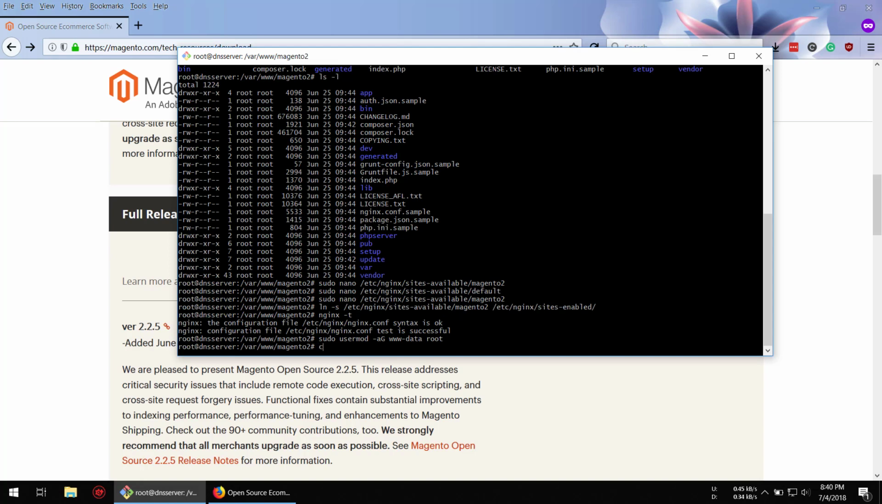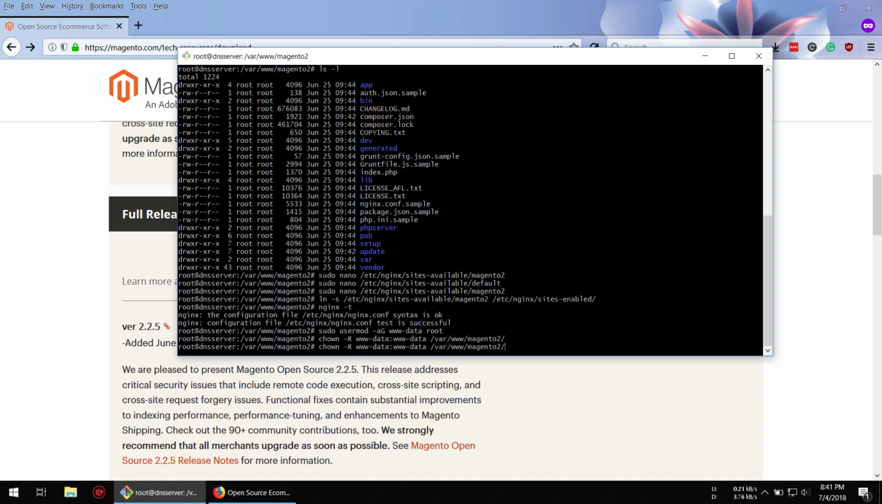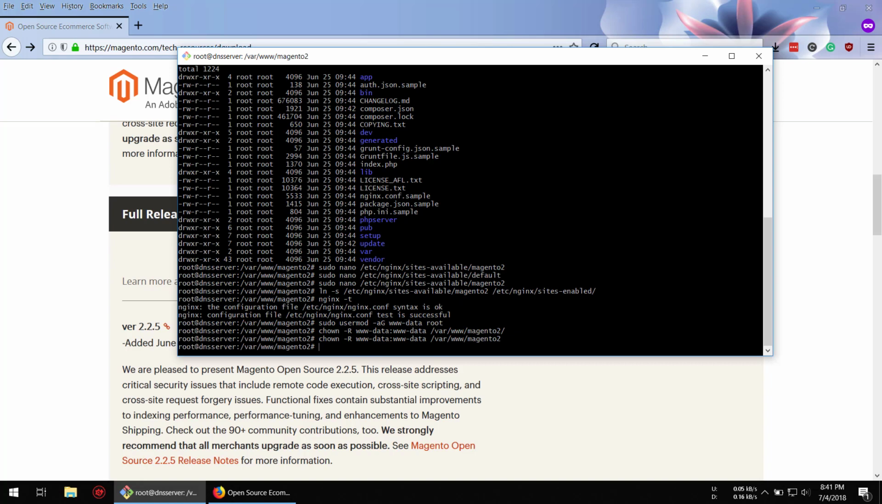So that is chown recursive, user www-data and group www-data. I think the character is okay, and the folder is var www Magento. Okay, something error here. Okay, Magento, that's it, I think. And we could add 755 permission in here.